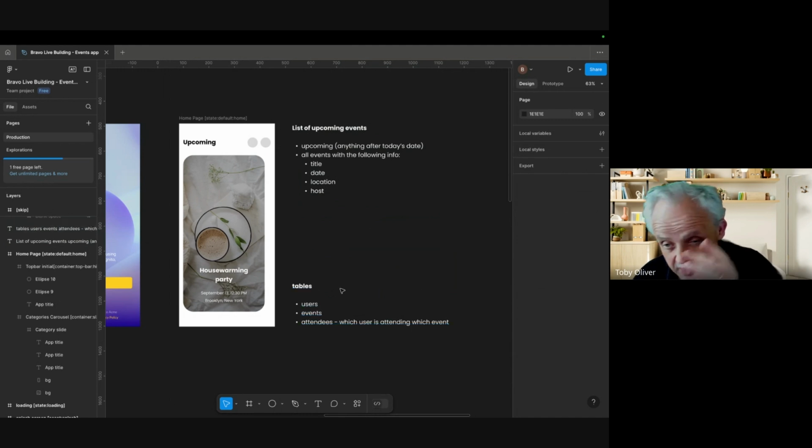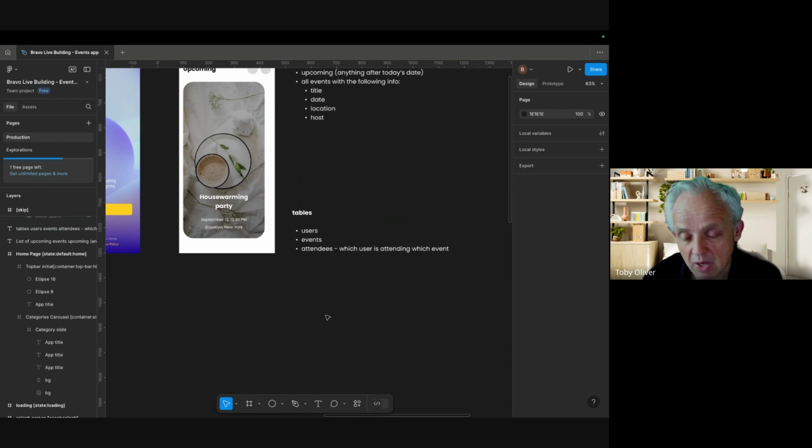Okay, so we've got the event table. We also need an attendee table. But what do we need to have in the attendee table?